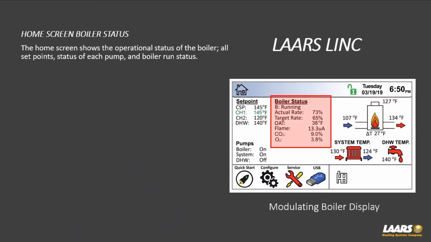Here we're looking at the boiler status. We'll see that the boiler is running. We have an actual rate of 73% and a target rate of 65%. So if this boiler was running, your actual rate would start to modulate back to the target rate. Just below that is OAT. That is your outdoor air temperature. If you had that sensor installed outside, you'd be able to look at the outdoor temperature. In this example it is 38 degrees.